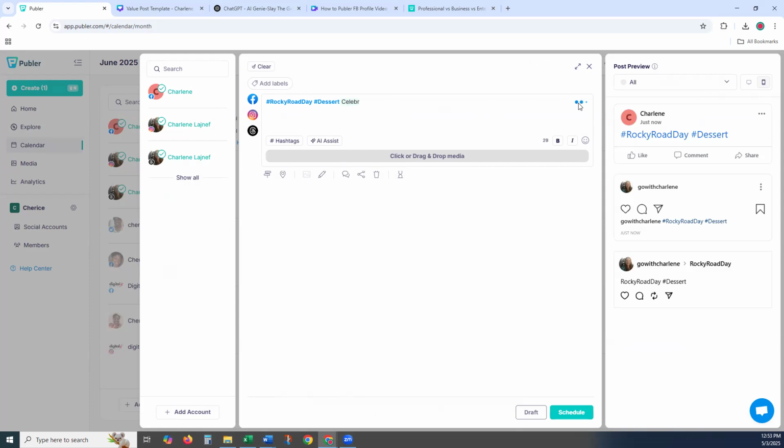You see, it's moving, it's populating there. Oh, wow. That's cool. So here we go. Celebrating the sweet and crunchy delight that is Rocky Road. Whether you love it in ice cream form or packed into a gooey bar, today is the perfect excuse to indulge. Share your favorite Rocky Road memories or recipes below, and it even added more hashtags.